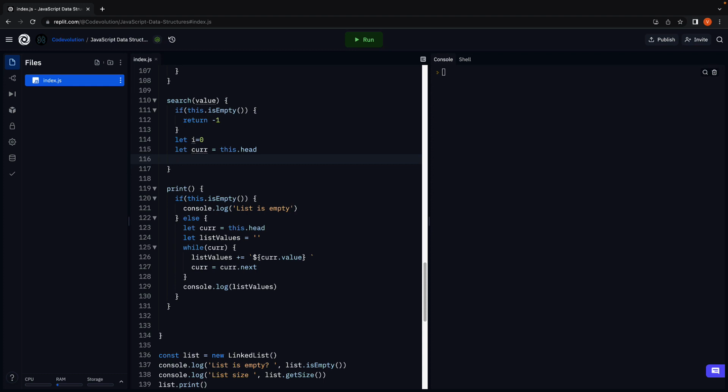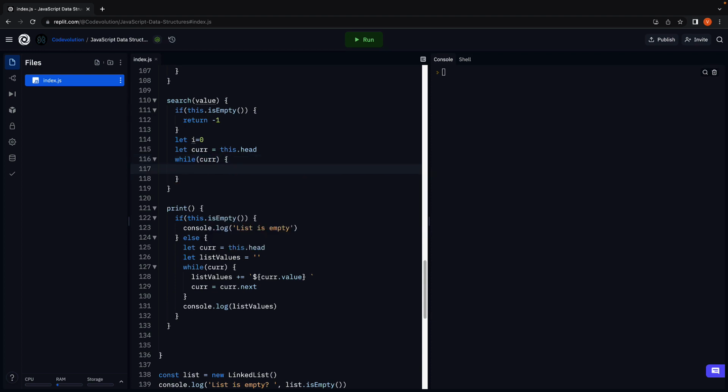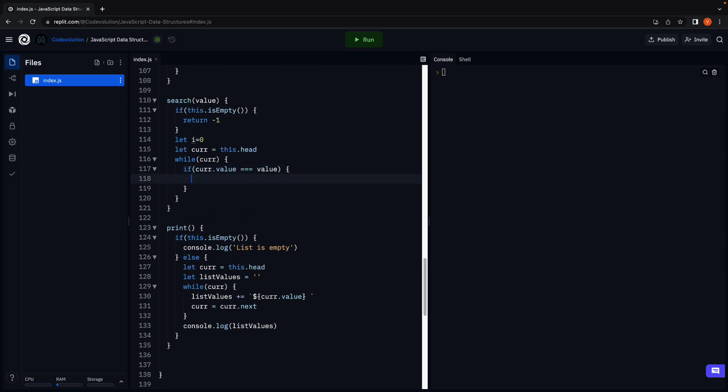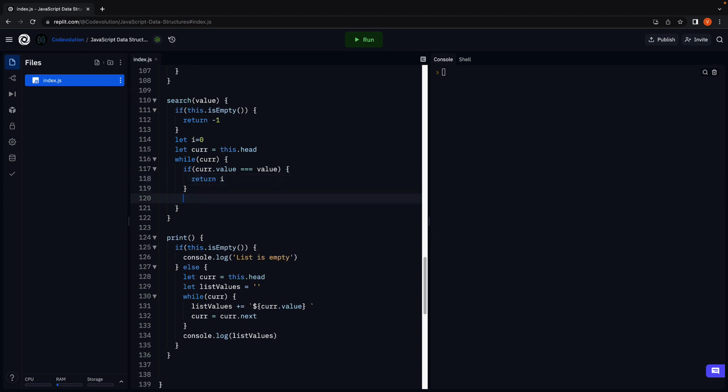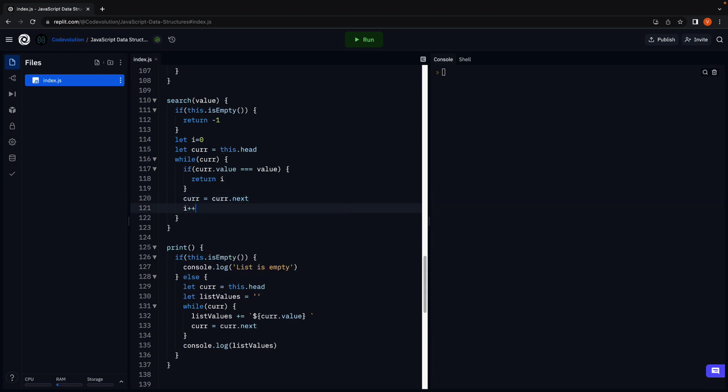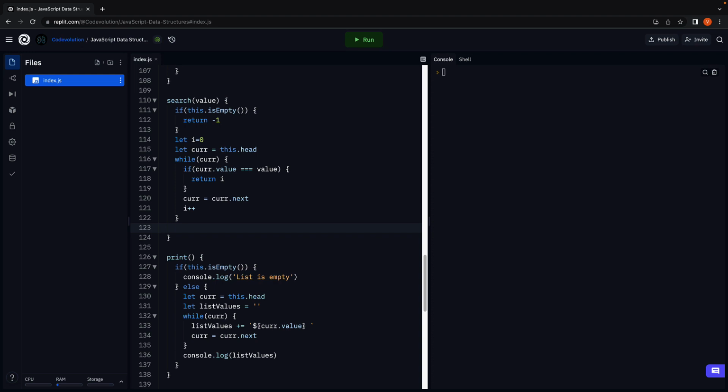We now traverse the list with the condition that current is not pointing at null. So, while current is true, compare if the current node value is equal to the passed-in value. If it is, return the index. If it isn't, advance the current pointer and increment the index. So current is equal to current.next and then i++. When the while loop exits, we can infer the node was not found in the list and we return -1.